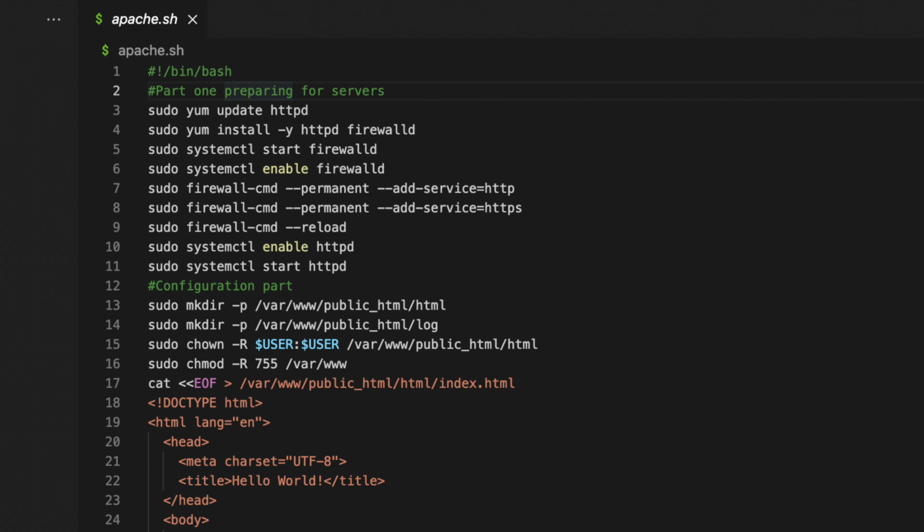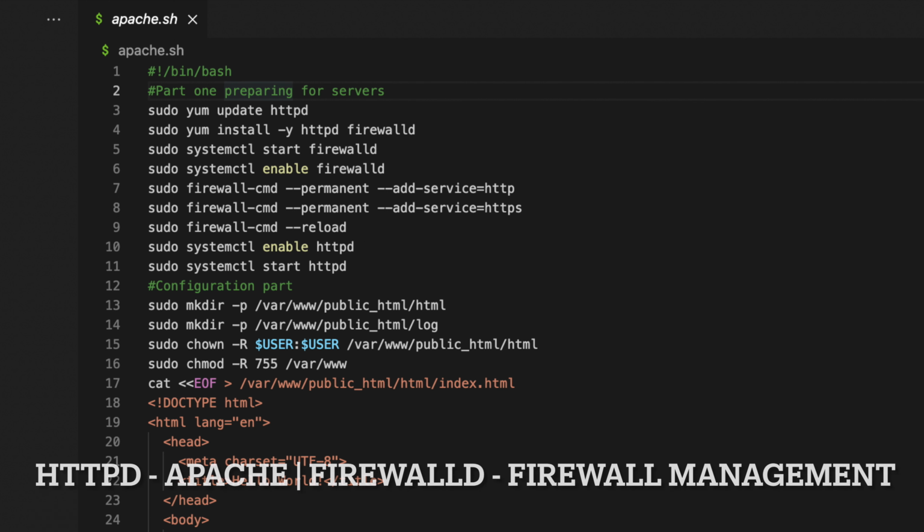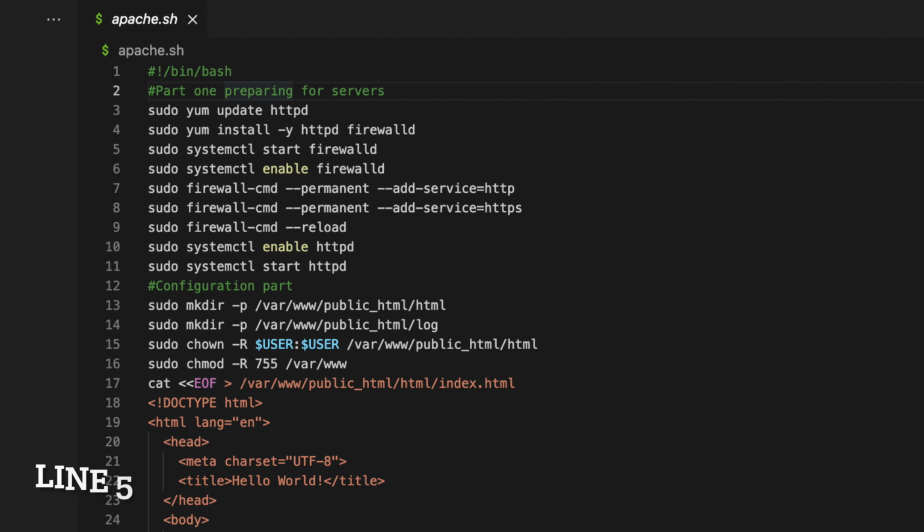So, as you can see here, this is my script, and it begins on line 4, where we install HTTPD and firewalld. The first one is the Apache server, and the second one is the firewall. So, we will start up the firewall and enable it in autoload. Next, we will figure out the firewall rules, and we'll open HTTP and HTTPS ports for everyone. It means the traffic will be allowed from the internet to our host machine. After that, we will apply changes, restart firewalld, and we will enable the Apache server and start it.